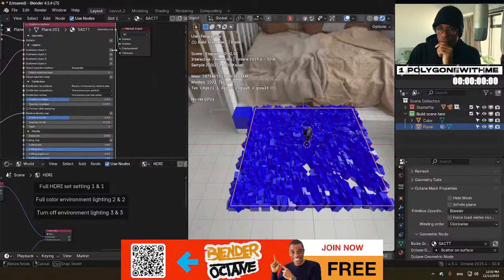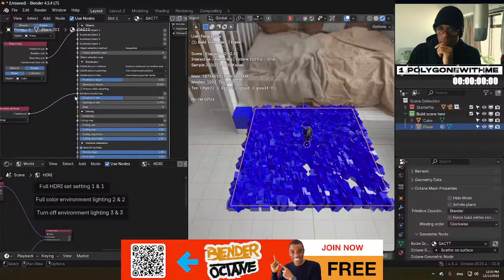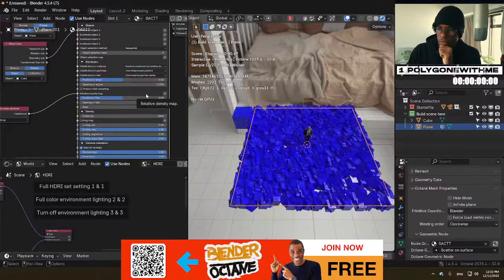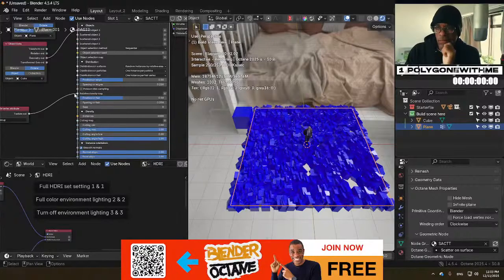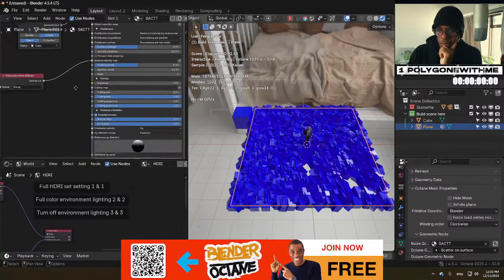Let me make sure. Random instances by relative density. I really need to break this down and figure out what the heck all these things mean. Distribution on particles. One per particle. Disable. Nope. Object selection mode. That's object selection. We just have one object.